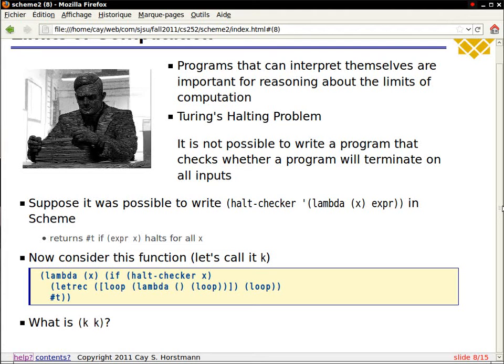So we want this thing to return true if this expression halts for all inputs. Now let's say that I had such a thing, and then I can make a different function, and let's just bind it to k. Here's my function. It takes an x, and it has a bunch of code in it. And what's that code? The code is a little bit bizarre. Inside here, I'm coding up an infinite loop. This is a loop function that when you call it, it calls the loop function, which calls the loop function, which calls the loop function. This is an infinite loop. So if the halt checker says yes, whatever x was, a piece of code, if x will always halt, I'm going to run myself in an infinite loop. Otherwise, I'm going to return true.